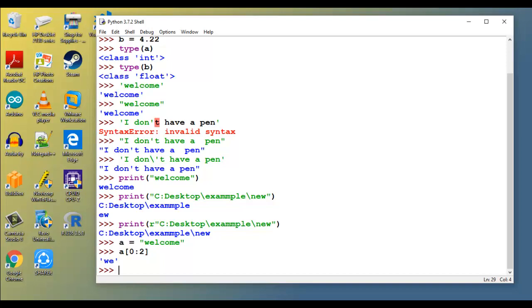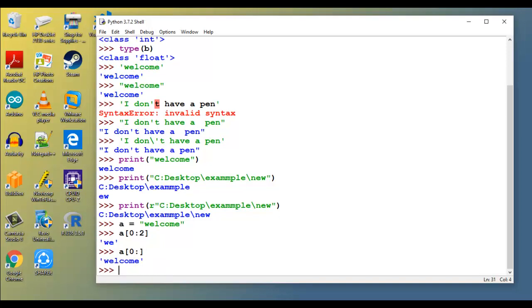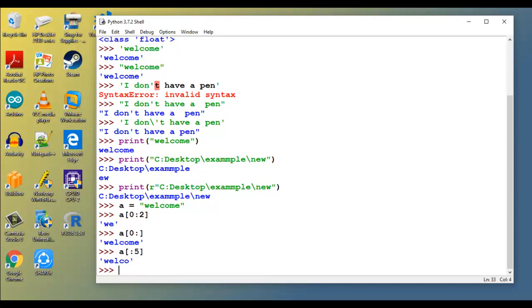Another thing I wanted to mention is that if you forget to specify the ending value like this, then it by default starts with 0 and prints pretty much everything from 0 till the end, because we haven't specified any ending value. Or else, if we forget to specify the initial value, then it starts with the first character and prints up to the fourth character.